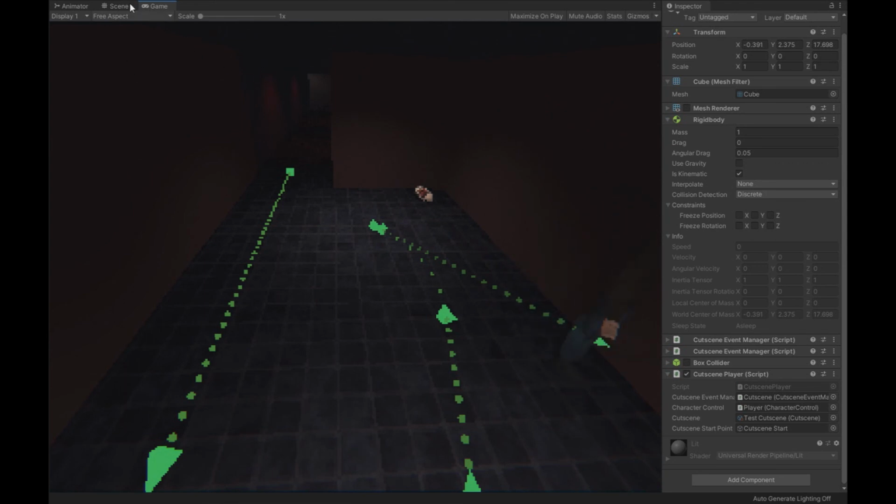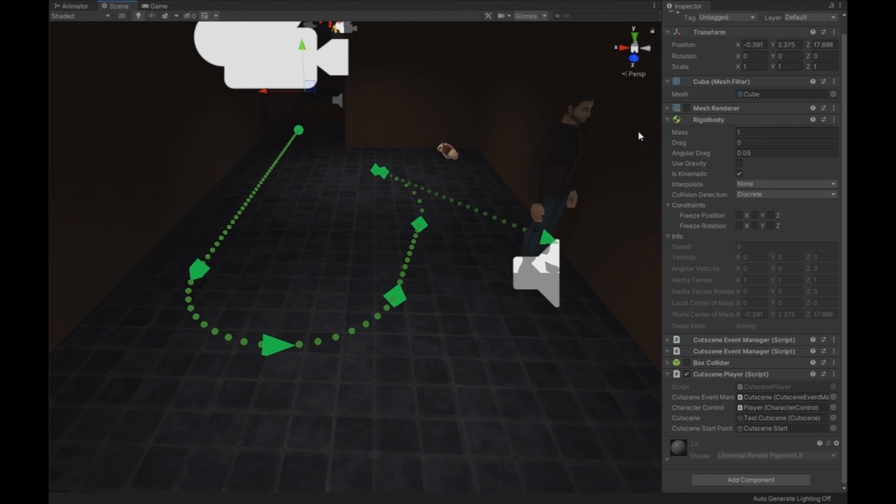So yeah, that's pretty much it for today. Next week, I'm just gonna be adding more features to this, more tools to help the development of the cutscenes.